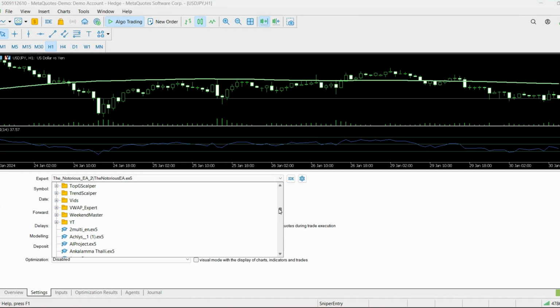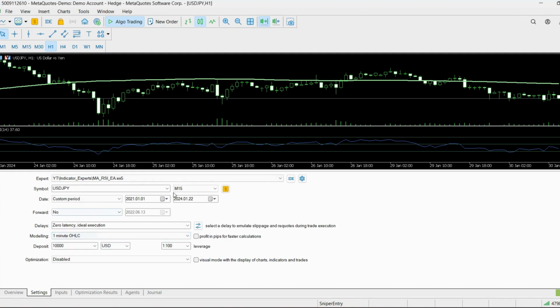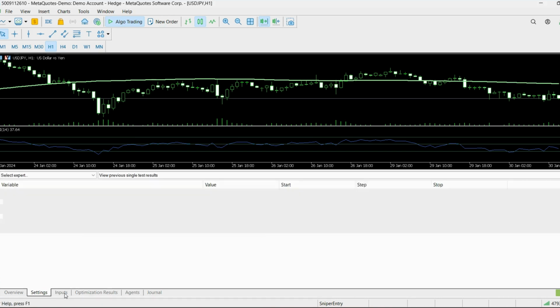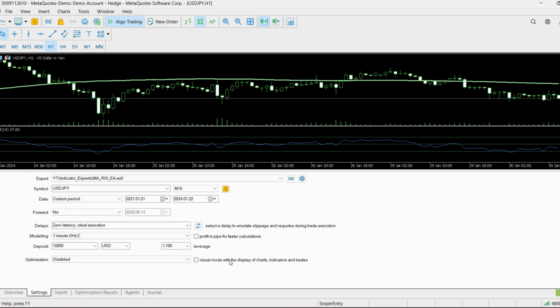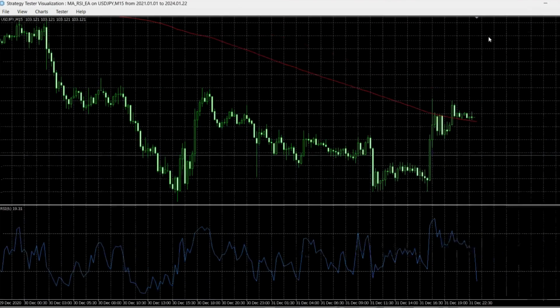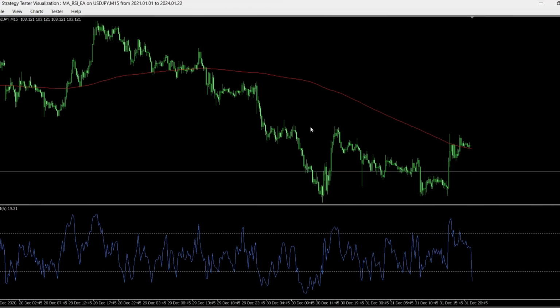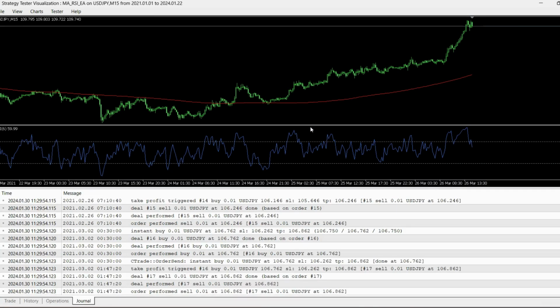So this is not YouTube, this is the indicator expert. Let's for example run it on this 15 minutes time frame. The moving average period, let's set to 200, RSI to 6, buy level and sell level we can leave as they are, and strategy with the trend. Let's enable the visual mode and see how this advisor performs.